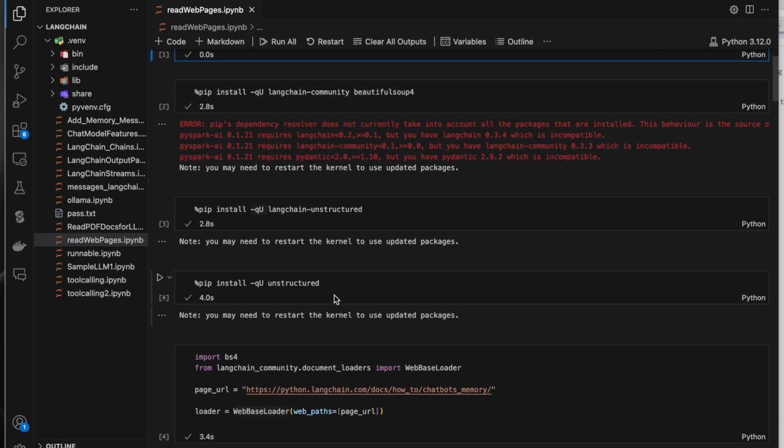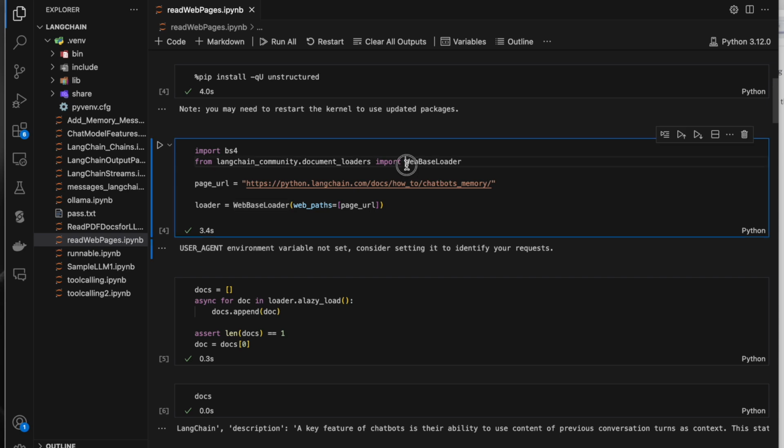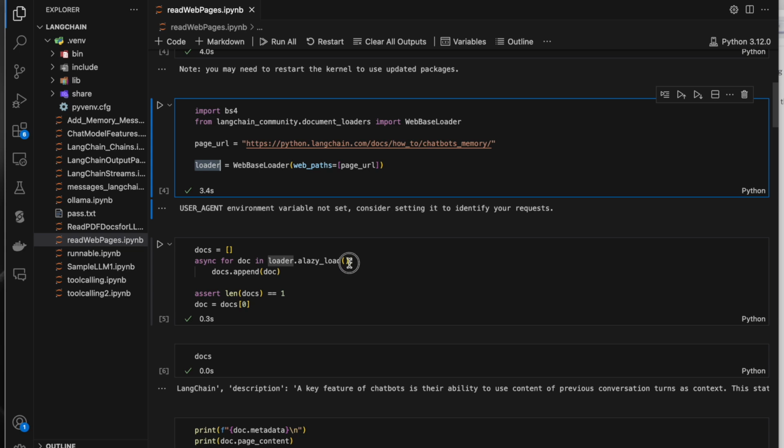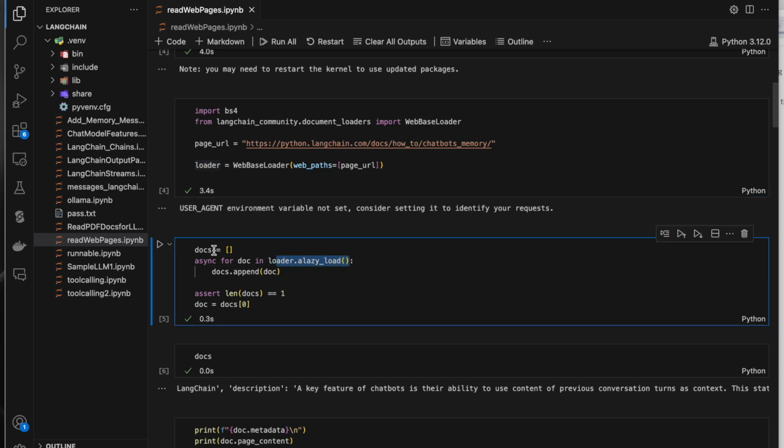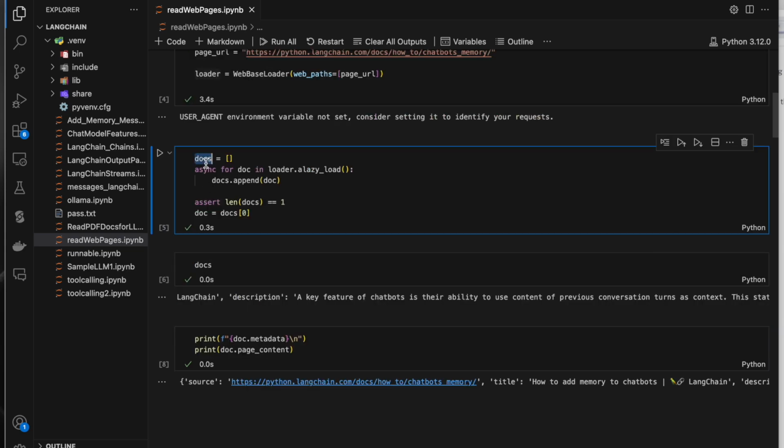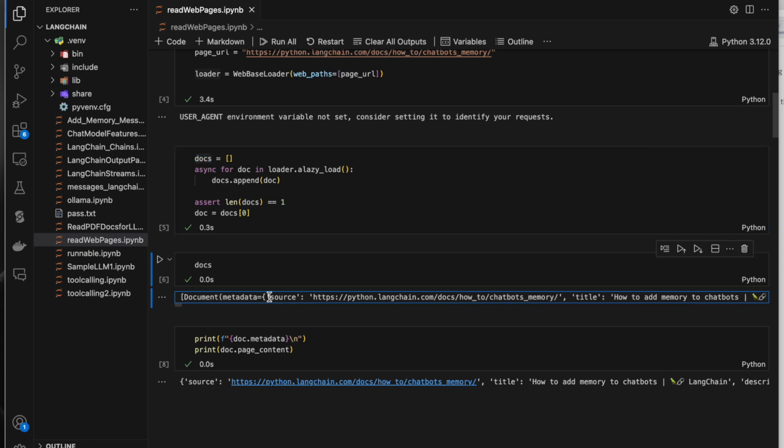We just have to install the required packages, and in LangChain we have a class called WebBaseLoader. Using this class we will load all the web pages. This WebBaseLoader class takes a page URL, which is a list, as an argument, and we assign it to a loader. We can iterate this loader and append it to a list called docs, and in this docs we'll have the content of the complete web page.